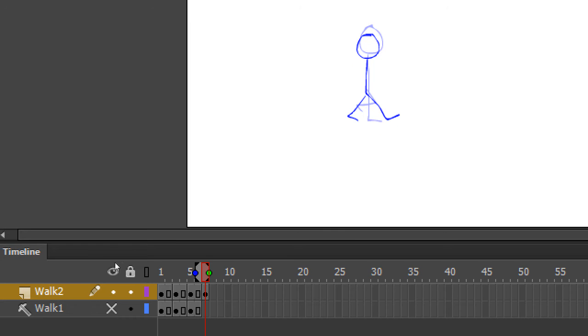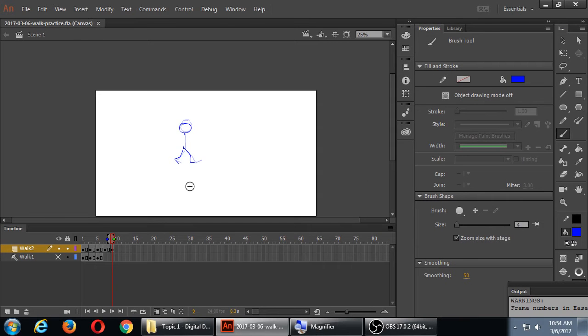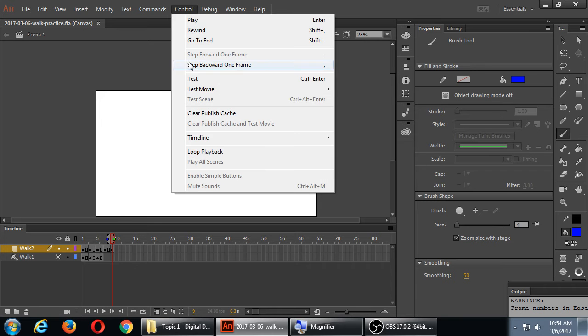So two frames later, frame 9, hit F7 to give yourself a blank keyframe. Draw the head, bent leg. And now let's see how that looks. So I'll save it and run it. Or that is, save it and test it. Control test.